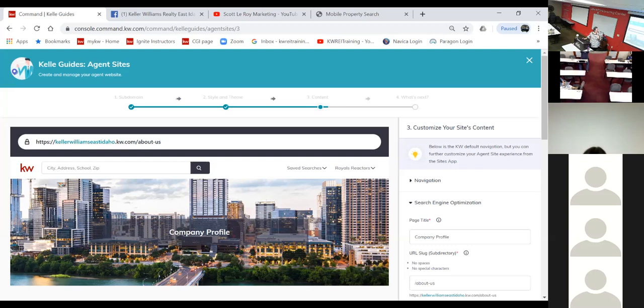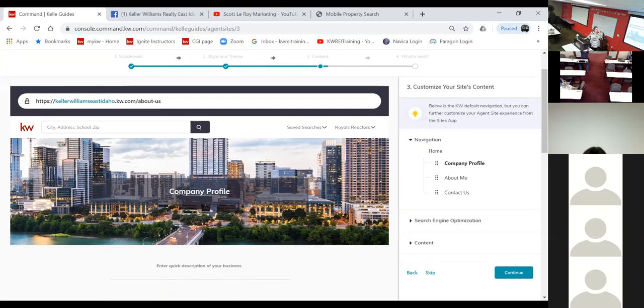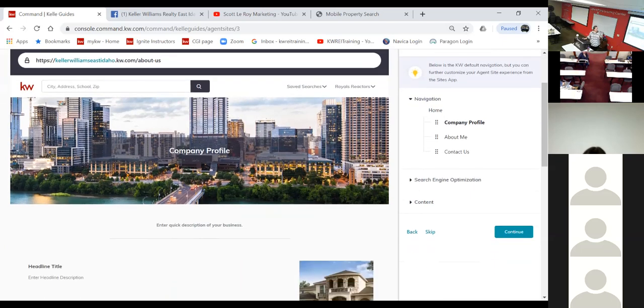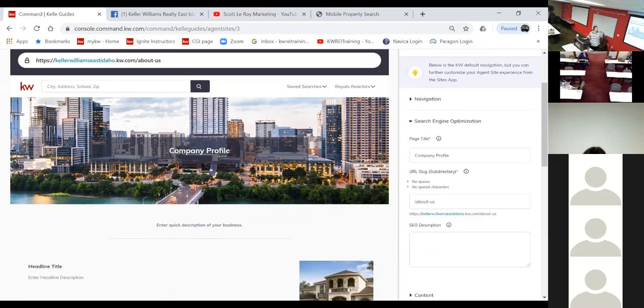All right, you guys. So now on navigation, which do you want them to land on on that homepage? Do you want it to be the profile, the about me, the contact us? Select one of those. You can just drag and drop them in different orders, however you want. I would encourage you just to leave company profile at the top. Now the next one is search engine optimization. Now, page title. This is going to appear at the top of the page. It's a maximum of 80 characters, and numbers, symbols, and special characters are allowed.